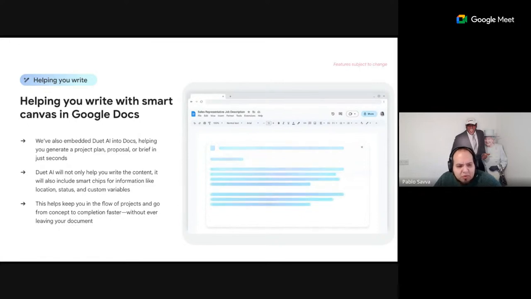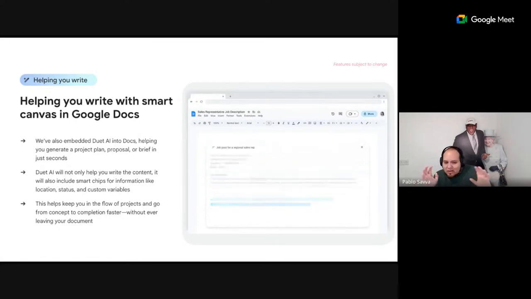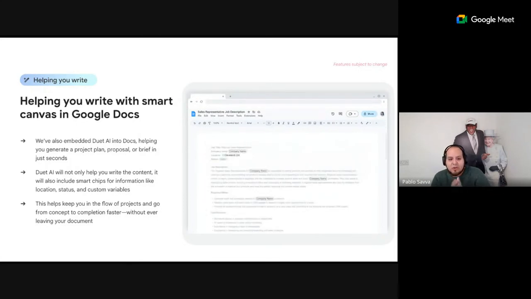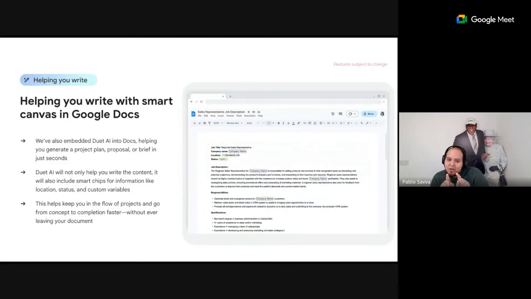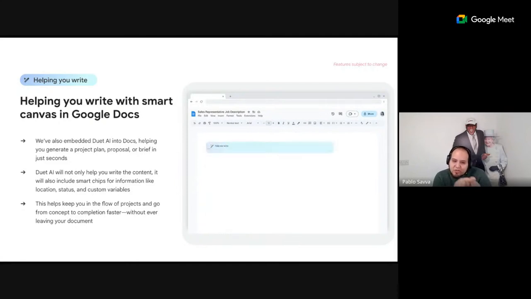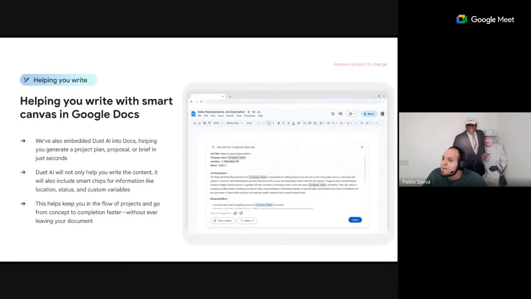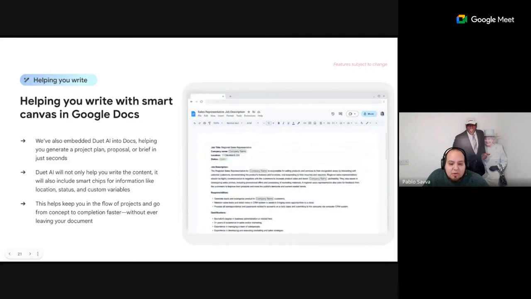I did capture some of those hands. I'd say there was only like 10 or 20% of people putting their hands up for the question about smart chips. So I am going to do a little bit of a non-Duet AI thing in order for you to appreciate the prompt I'm going to put in a second. So with that said, this is actually quite a good tip in general if you're using Google Workspace. Smart chips. Let me share my screen and go through that just now.